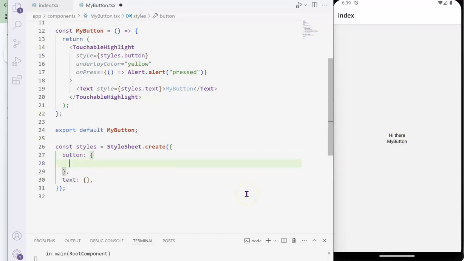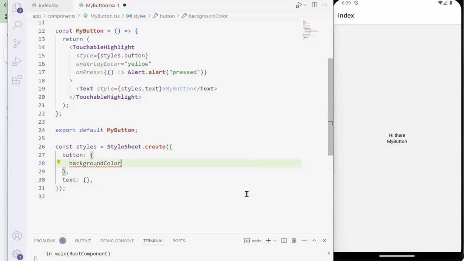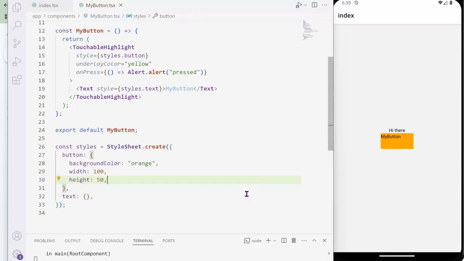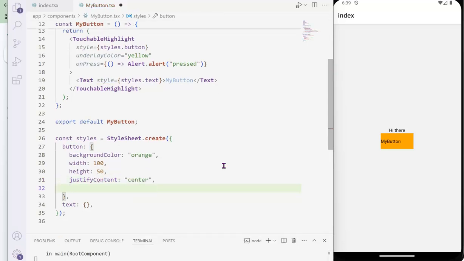So for my button, let's say I wanted to give it a background color. And let's just say I wanted to make it, I don't know, orange. Right away I can see it's orange. And let's say I wanted to play around with the height and width. Let's say I wanted to make my width 100 and my height 50. Okay, looking all right. And let's say I wanted to center that text within here. So I'm going to do justify content, and that will center it vertically. And then align items, and that will center it horizontally.